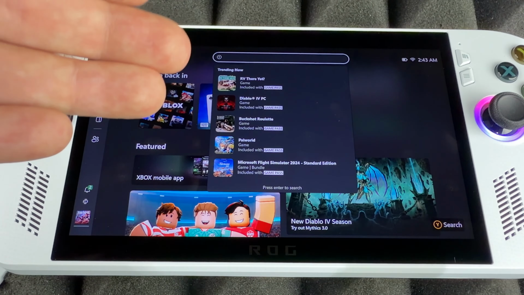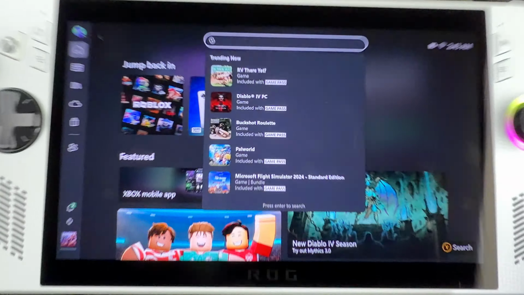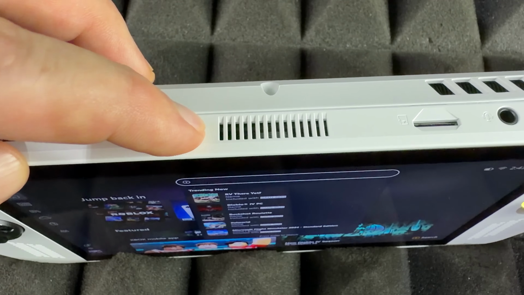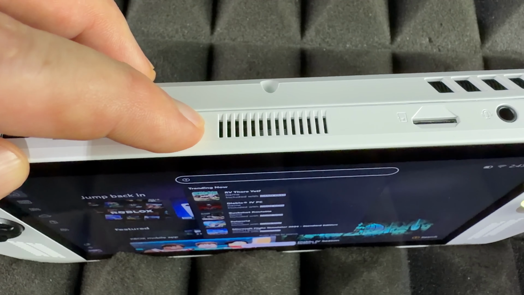Hey guys, when it comes down to your volume, there's a few ways to turn it up and down. One of them is up here. Yep, this should work for you. But if you're having any issues or you can't for any reason, press the Xbox button, then go to your second option.